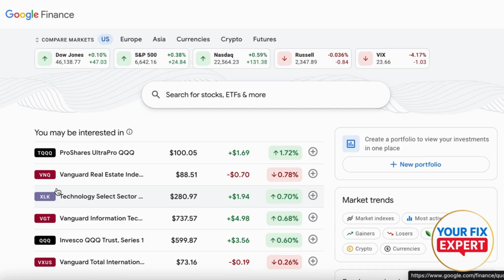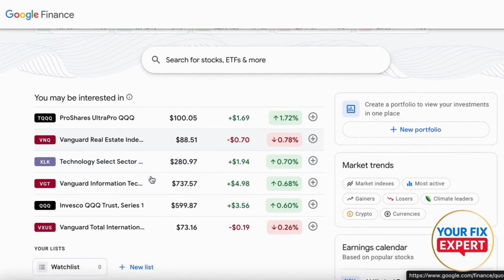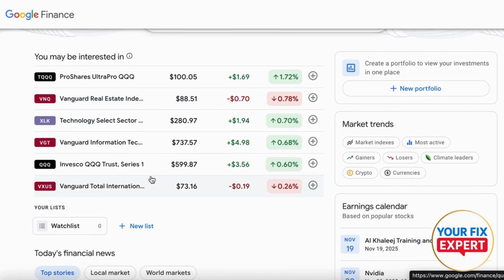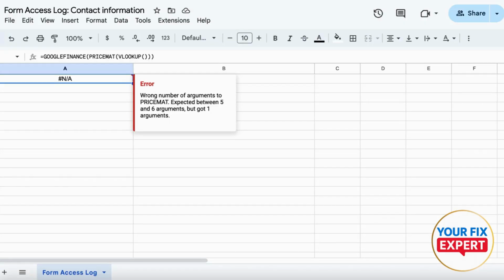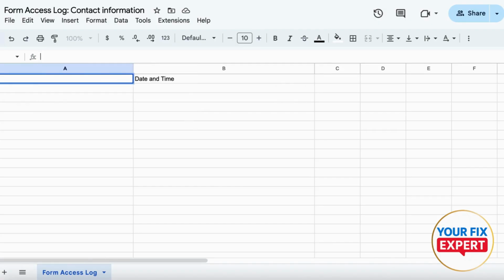Hey guys, you can use Google Finance by searching for a stock or company on Google to see its data, or by using the Google Finance function in Google Sheets to pull real-time and historical data directly into a spreadsheet. For instance, for the function, you type equals GOOGLEFINANCE.